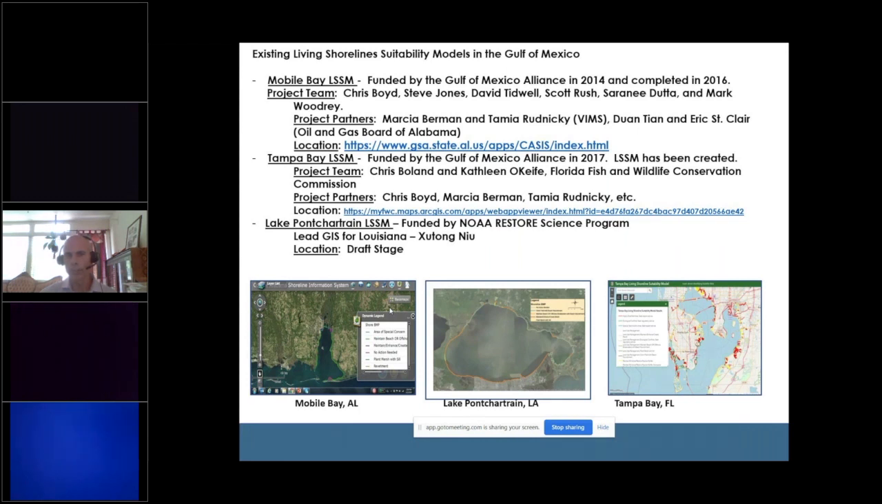This is showing you some different areas where you can find the viewers. So really you can find the Tampa Bay Living Shoreline Suitability Viewer at that website, and I will make some of this information available to the participants. Geological Survey of Alabama houses the suitability models at present time for the state of Alabama. And then Lake Pontchartrain will be made available through NOAA and at a website being taken care of by Sutong New at Troy University. So I will just go ahead and turn over the presentation to Marcia at this time.